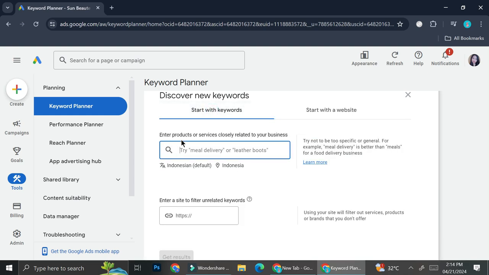Or you can also just start with a keyword. So here you'll want to enter products or service closely related to your business, a keyword about that thing. And then they don't want you to be too specific or general. For example, searching for meal delivery is better than just meals if you want to take a look at keywords for a food delivery business.